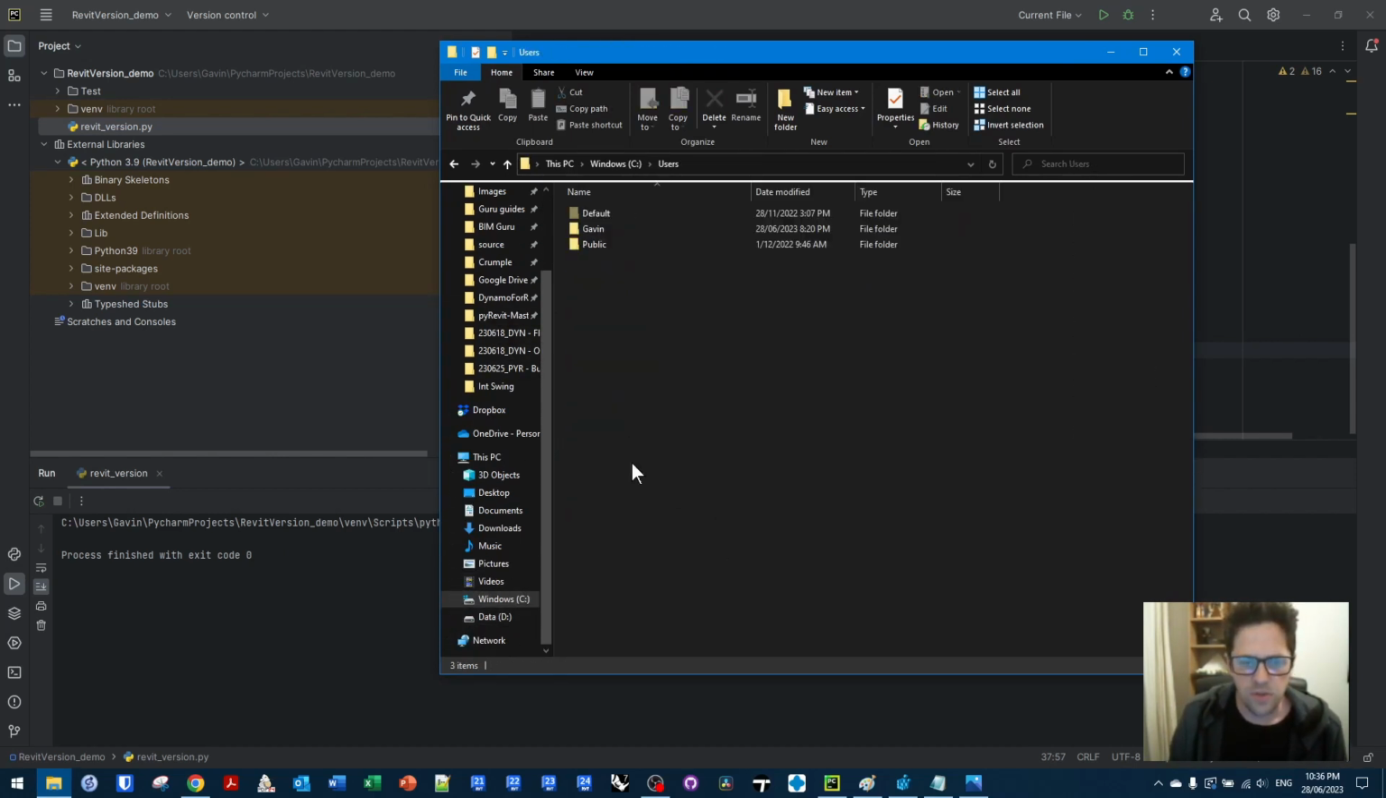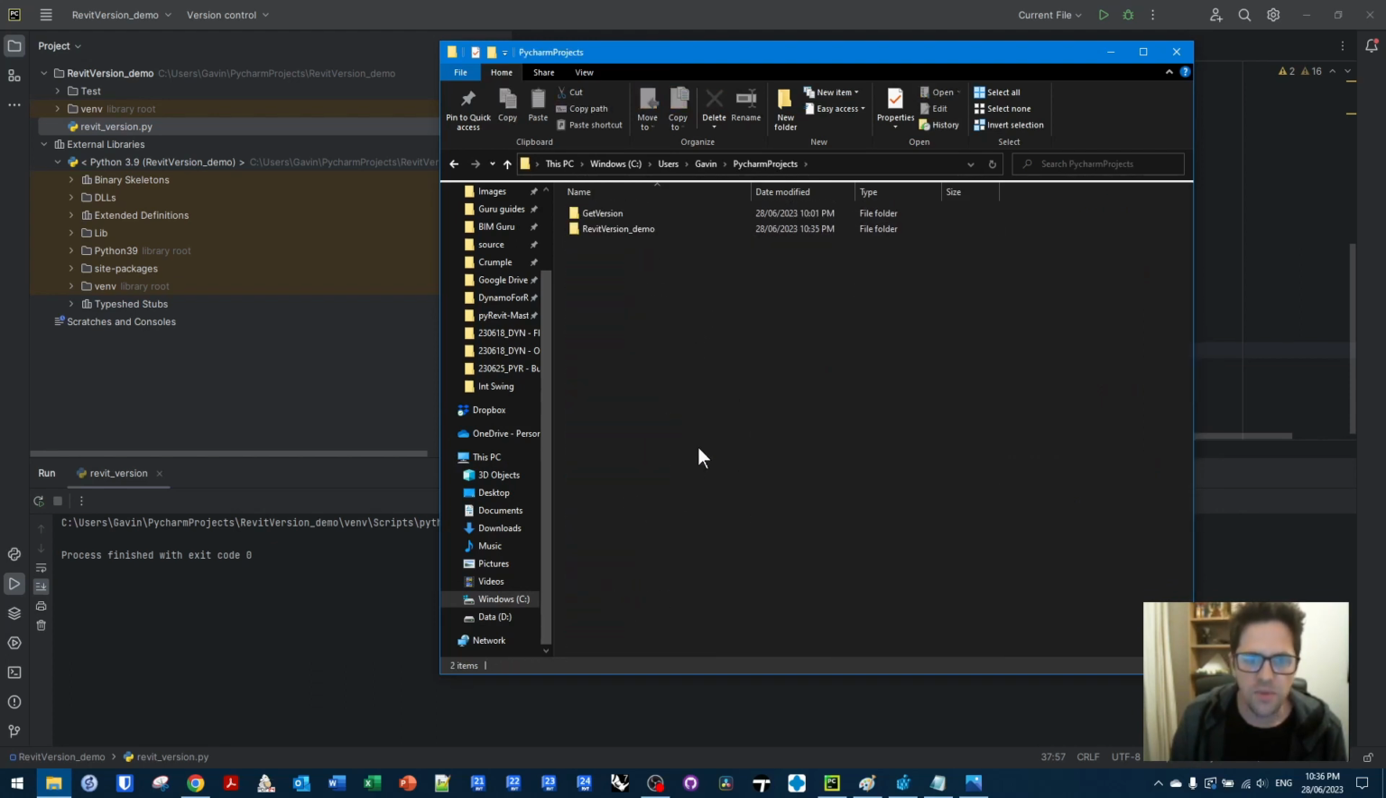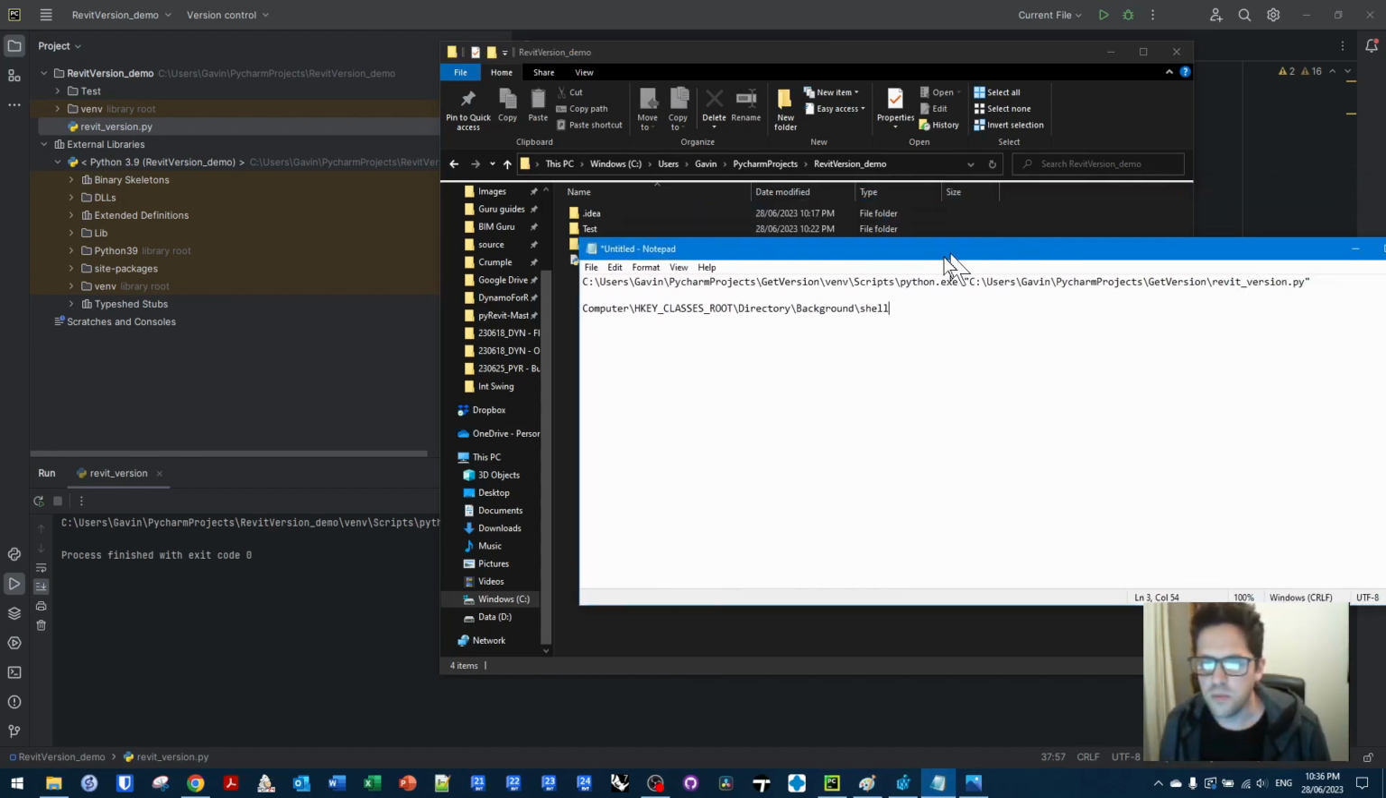So I'm just going to go to, I believe it's under users, my profile, and then it should be under PyCharm projects, Revit version demo. And I'm going to be trying to build a path out of 2 things here. So I'm going to have to write the string in a very particular way as well. So I've sort of got one that I've mocked up from before.